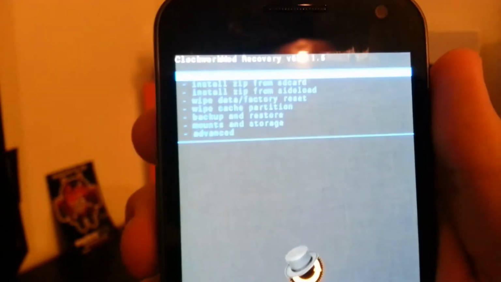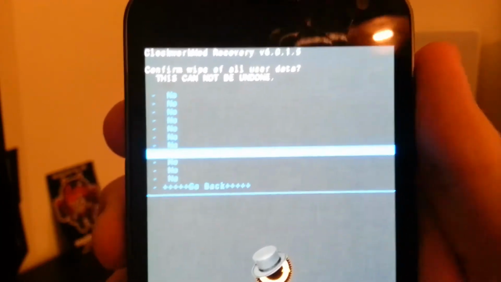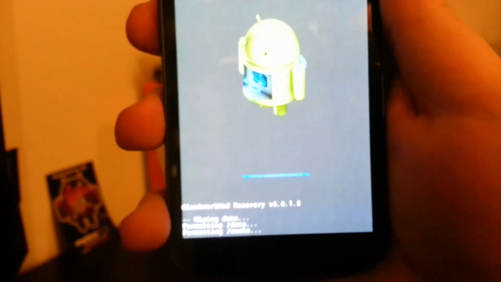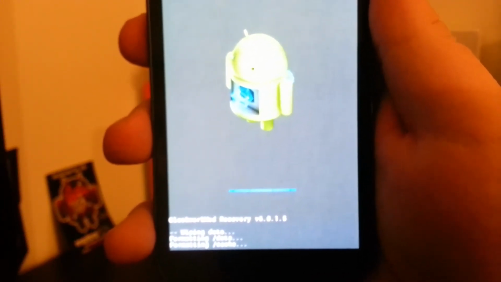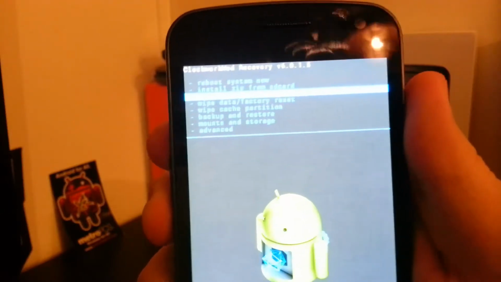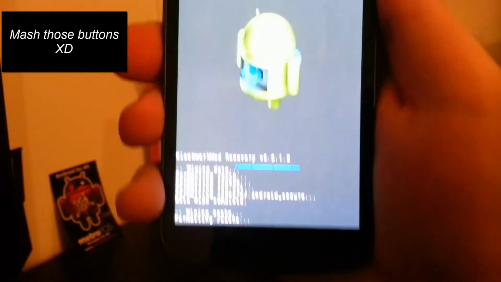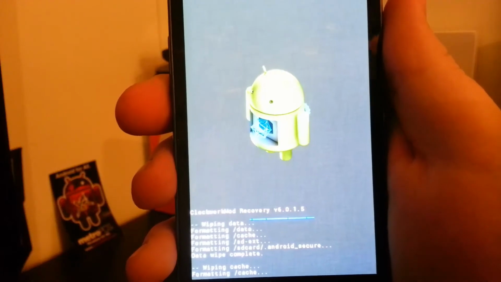Now, once you are here, what you are going to want to do is go to Wipe Data Factory Reset. You are going to go down to Yes, Delete All User Data. I recommend making a backup, but I already have one, so I don't need to. It's going to wipe all user data. Let me see if I can get a better focus. There we go. Somewhat better focus for you guys. Go down to Wipe Cache Partition. Go to Yes, Wipe Cache. This only takes about a second or two.